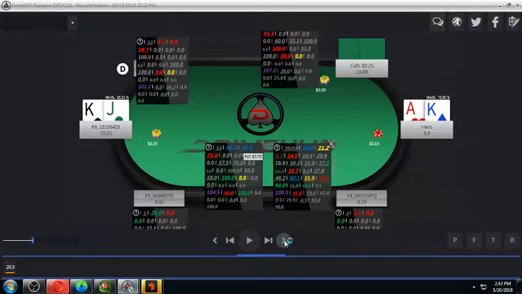So he raises to 30. We get a call from the small blind. And I do something that's unusual for me, but I've been playing a lot lately. You 3-bet ace-king almost religiously. I honestly cannot remember the last time, especially from the big blind with a caller from the small blind, that I did 3-bet ace-king.